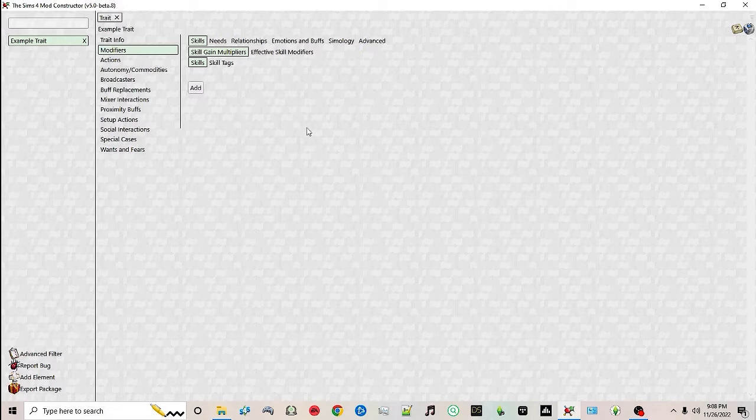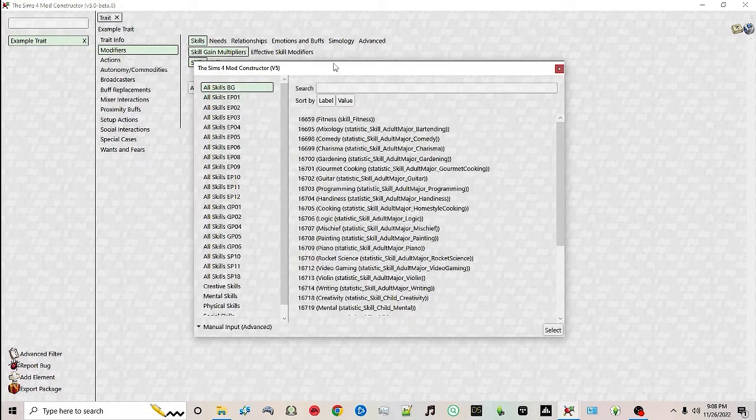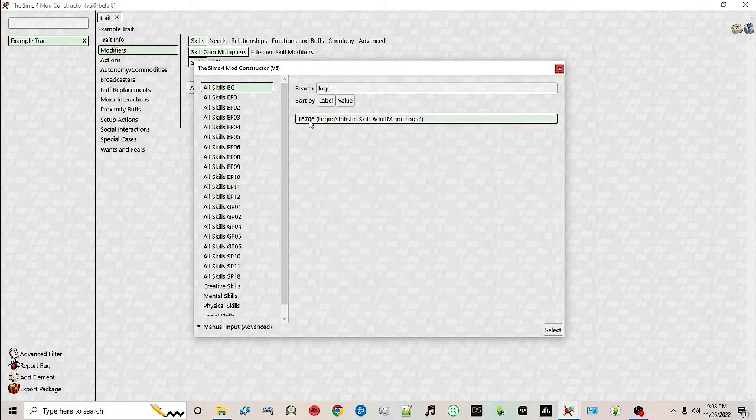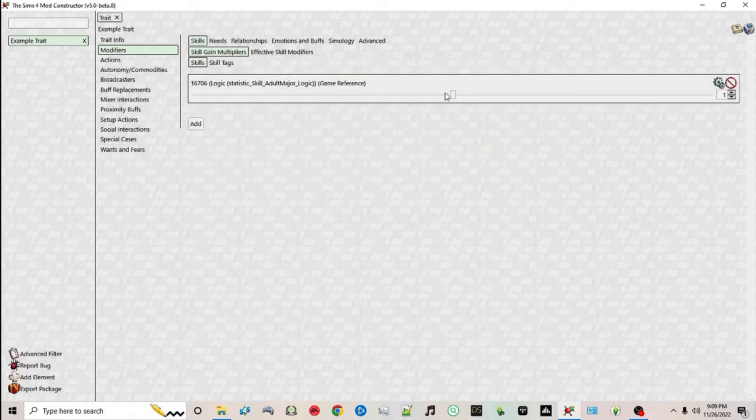When a particular sim has this trait, you can modify their skills, needs, relationships, emotions and buffs, and so on, how often, how fast or slow they gain these particular elements. So for example, if you wanted them to be able to gain knowledge quicker, let's look for example, logic, and select it. Now we can use this little slider to decide how fast or slow they will be able to gain logic. So for example, we slide it over to the right, it increases, and to the left, it decreases. So, for example, I'm going to make it so that a person or sim with this particular trait will be able to gain logic twice as fast.